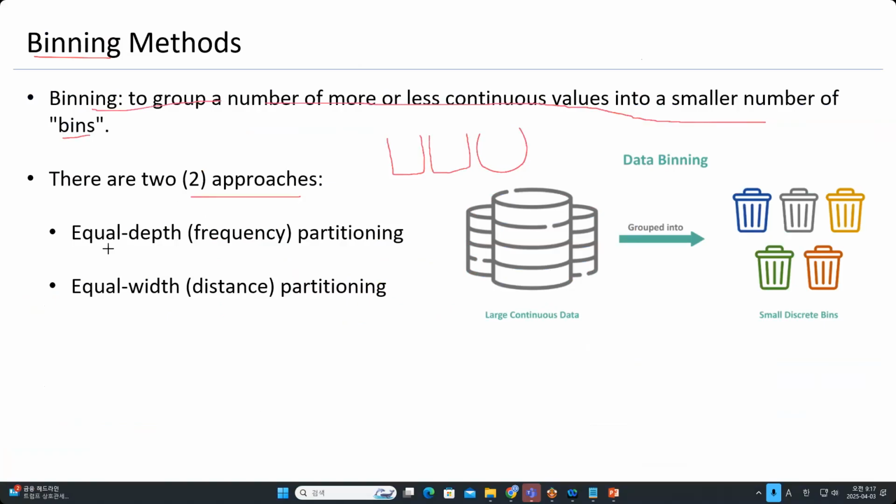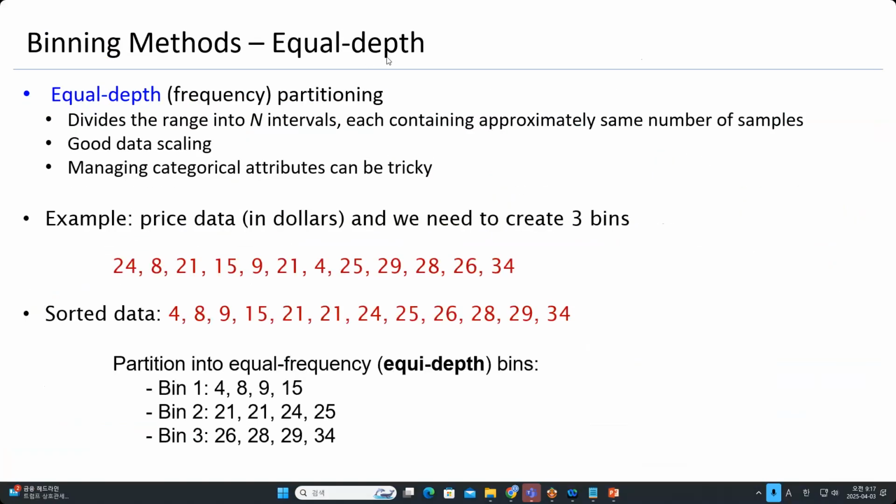Let's say I have the equal depth or frequency, and I have the equal width or distance. We will check one by one what is the meaning of equal frequency, or equal depth, and equal width, or equal distance. For equal depth or equal frequency, we divide the range into n intervals. First we have the data, let's say n data, and we want approximately the same number of samples in each.